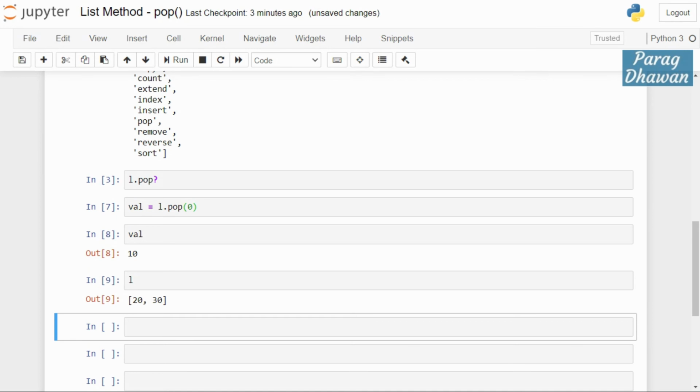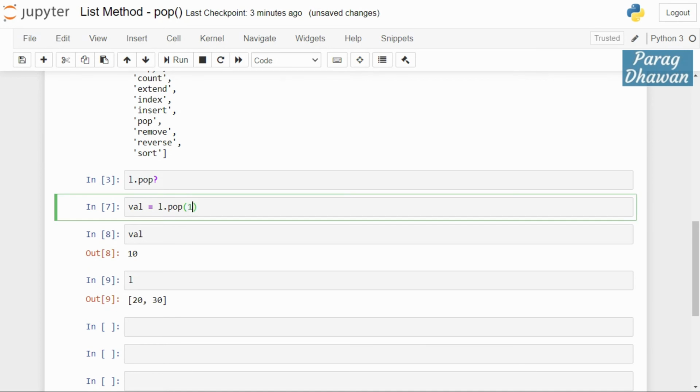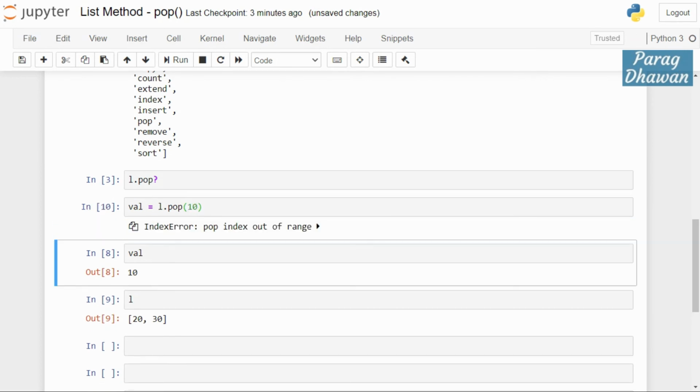Now we pass an index which is out of range. Suppose we pass an index as 10. Then in that case it is showing an IndexError: pop index is out of range.